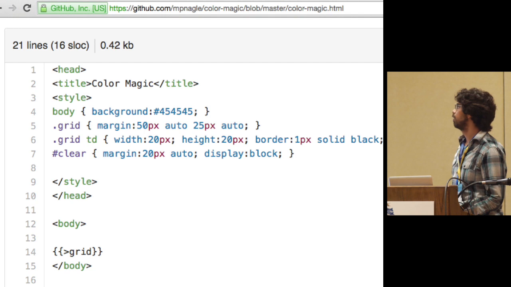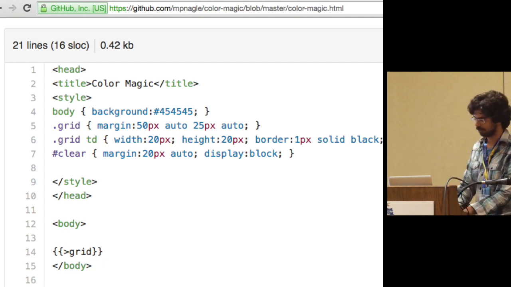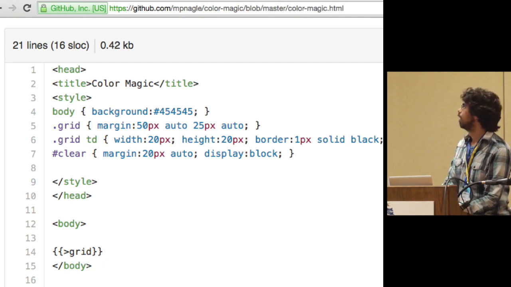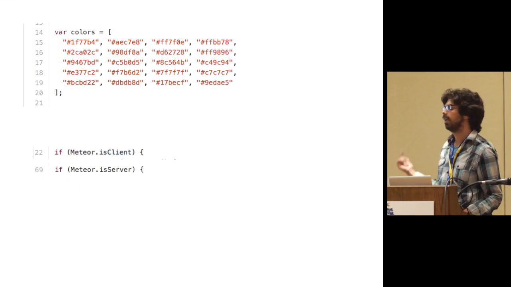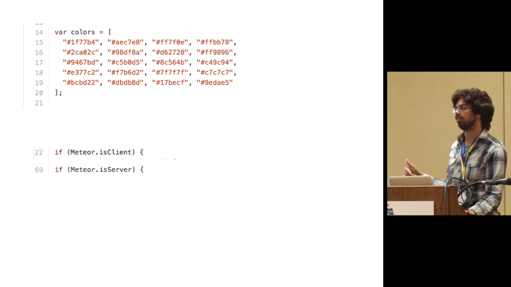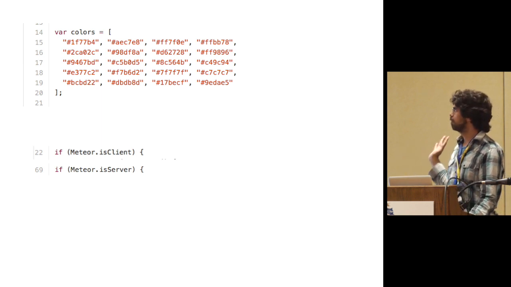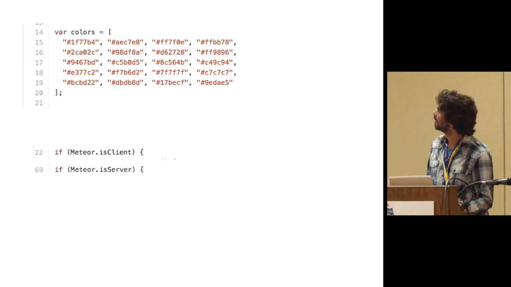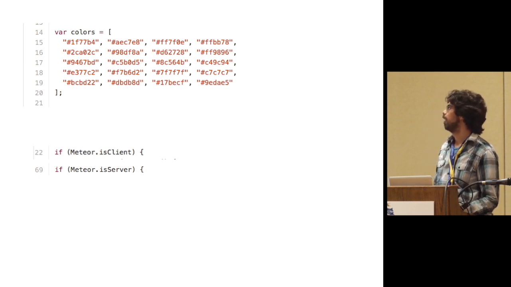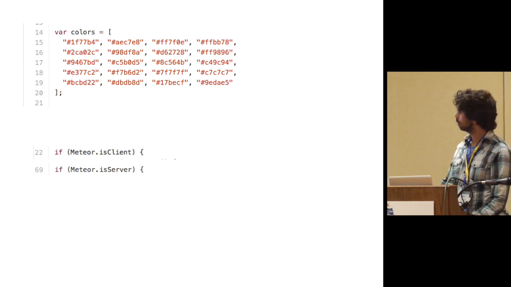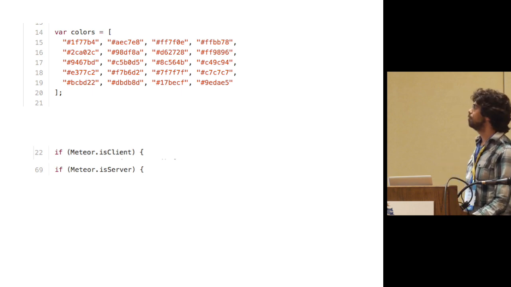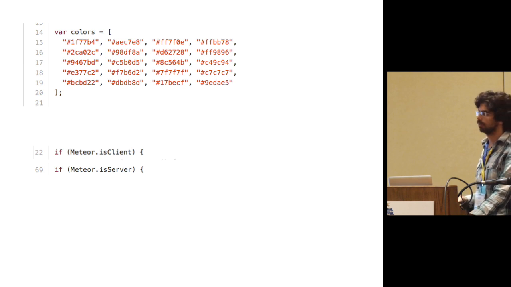So on the JavaScript side, we've got three things to start with. Up here, I'm just putting down an array of colors that we're using in the actual demonstration project. Just picked them out in advance. They're 20. They look good. That's straightforward. And then we've got two sections down here. We've got code for if Meteor is running on the client, on our browser, and if Meteor is running on our server.